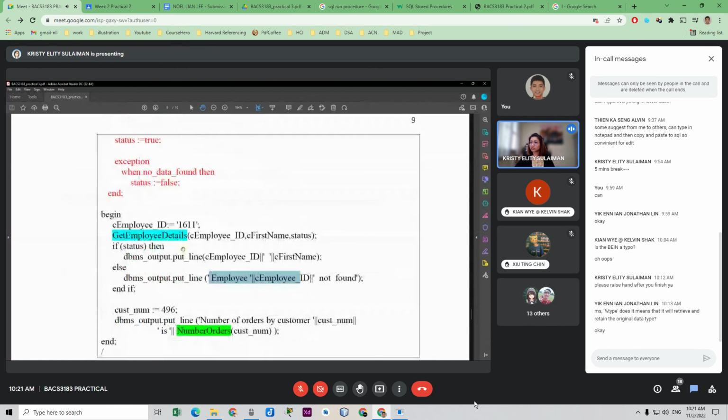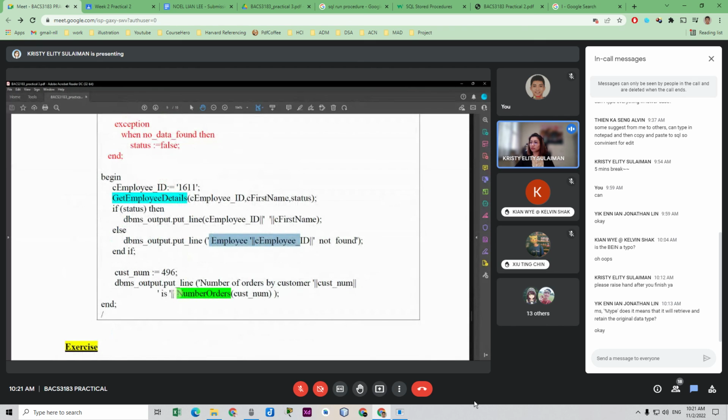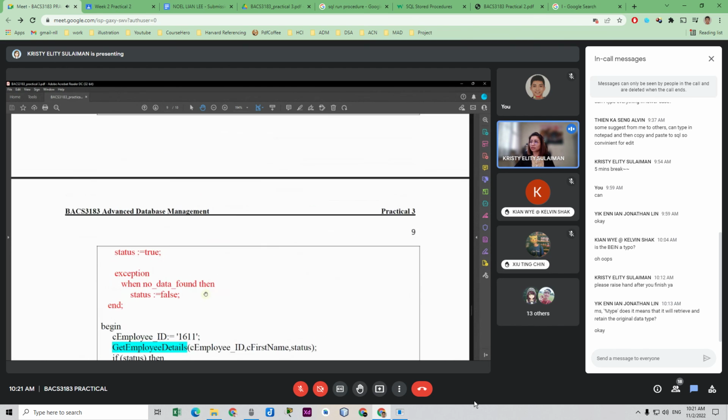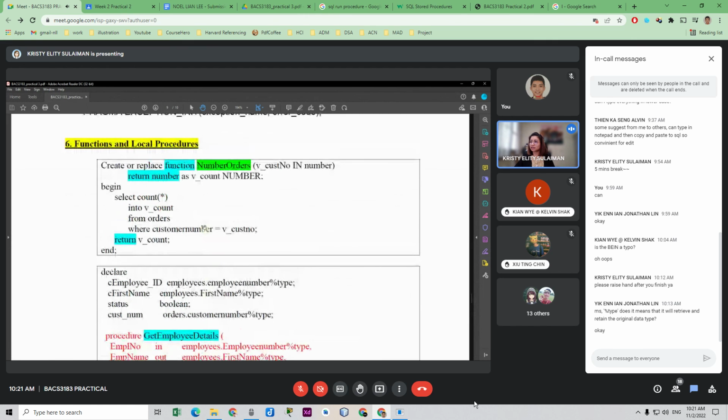So it will check with the function that we created previously. It will calculate the number of orders by this customer. The number of orders will be calculated by this function. So it counts from orders where the customer number matches the customer number given.